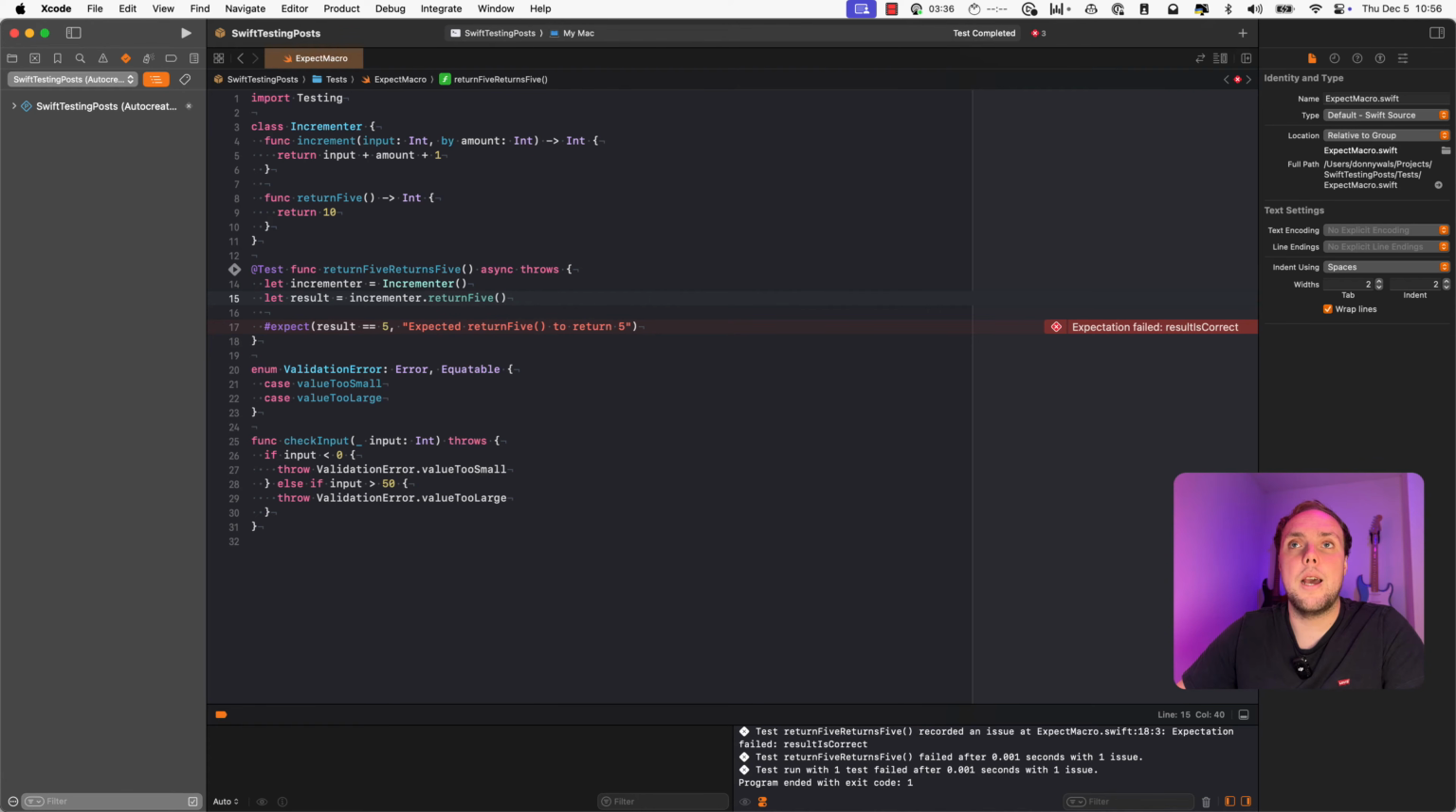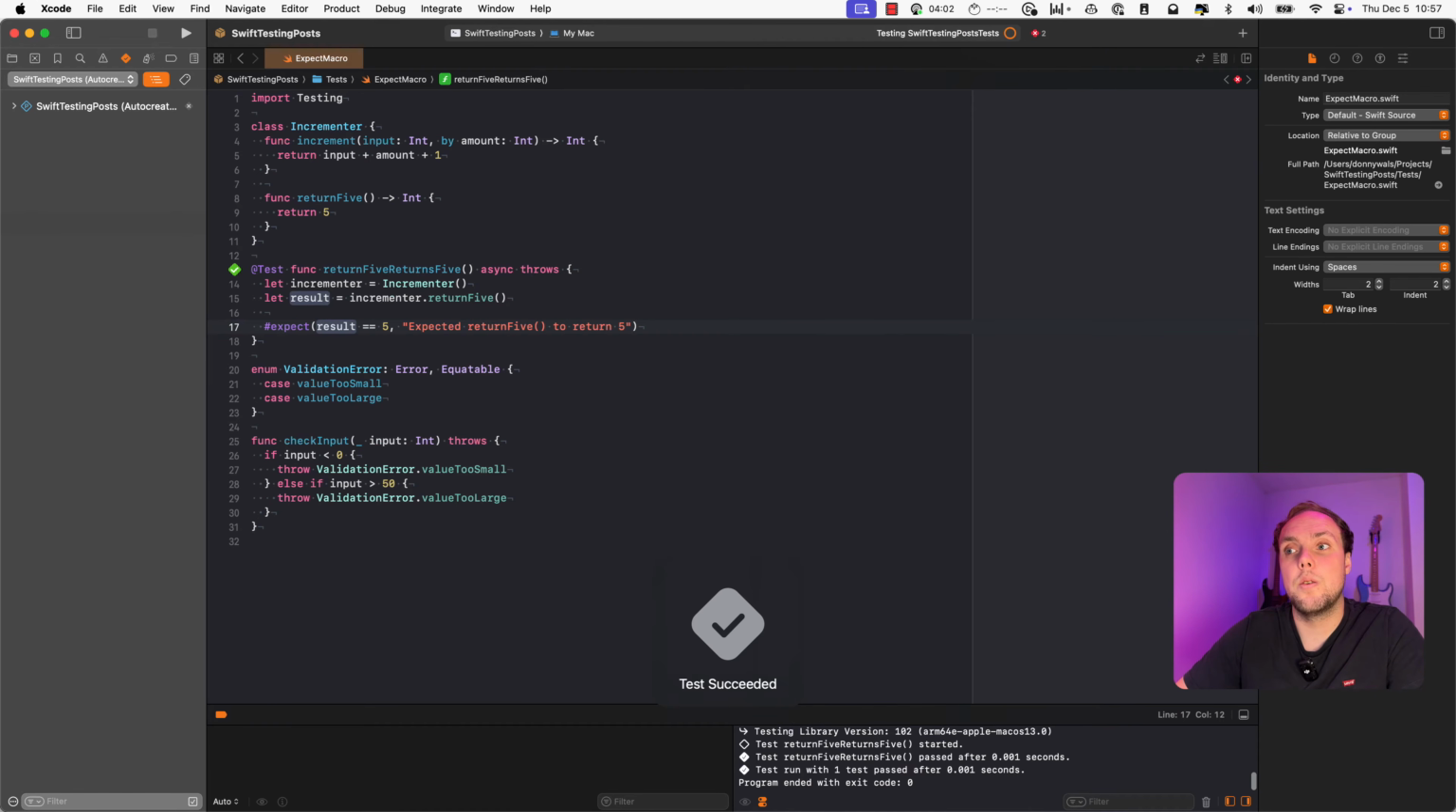If I run the test now, what we'll see is that everything works as expected in terms of the output. We'll get result 10 equals 5 failed. So that's already giving us a lot more context, because now we know that we got a value 10 back instead of a value 5. And we can change our code accordingly so that it returns 5. If I run my test now, we'll see that the test succeeds. And that is very nice.